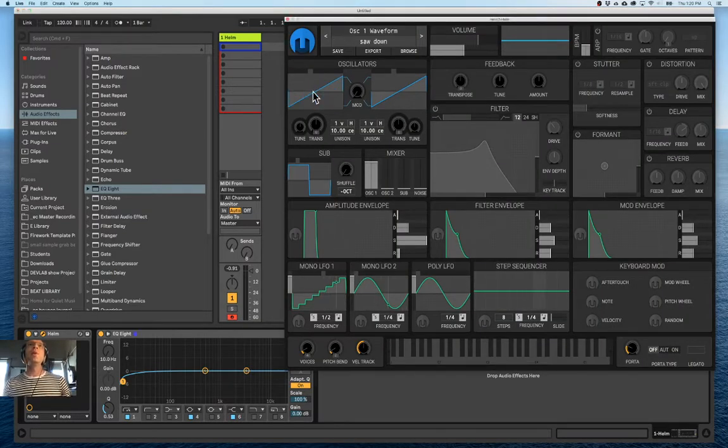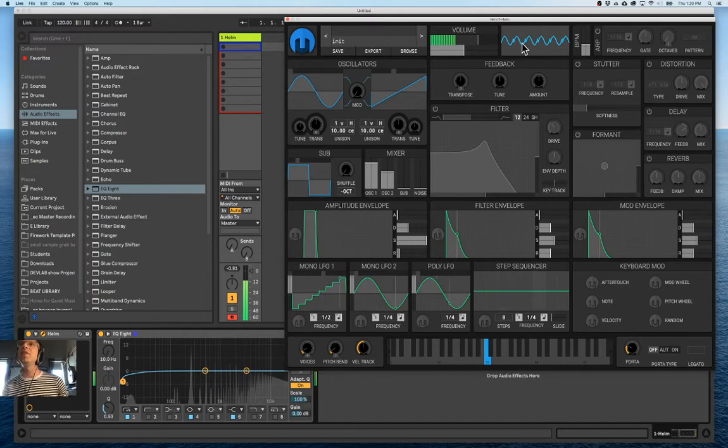Cool, so those are your basic shapes. Now we've got 2 oscillators, and we can get a whole range of different colors by combining them in different ways. So the simplest way to combine them is just to mix them together. So here's a combination of a sine wave and a saw wave. And you can actually see here, it is like a blended wave between a sine and a saw.